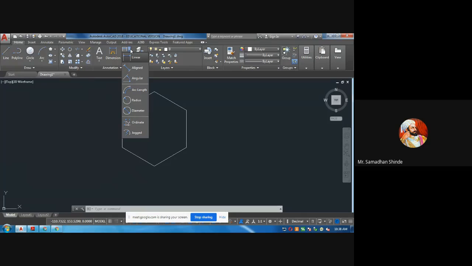First one is linear. If the line is horizontal or vertical, then you can use linear. Aligned: apart from horizontal and vertical, you can use aligned. Then angle: if you want to give an angle, simply use angular, arc length, radius, and diameter. Only these many dimensions you have to use. One is linear, which you use if the line is horizontal or vertical.